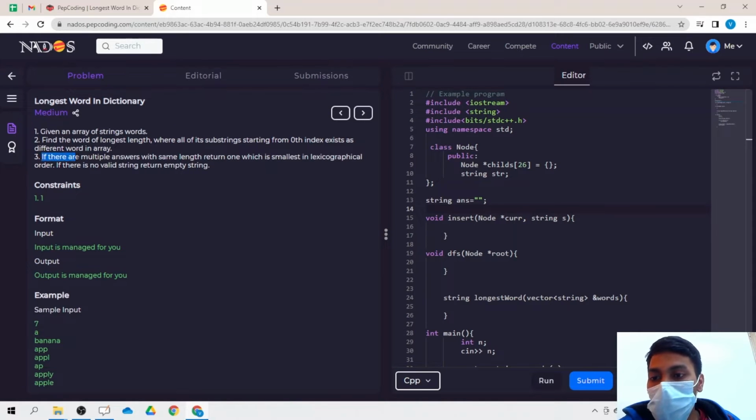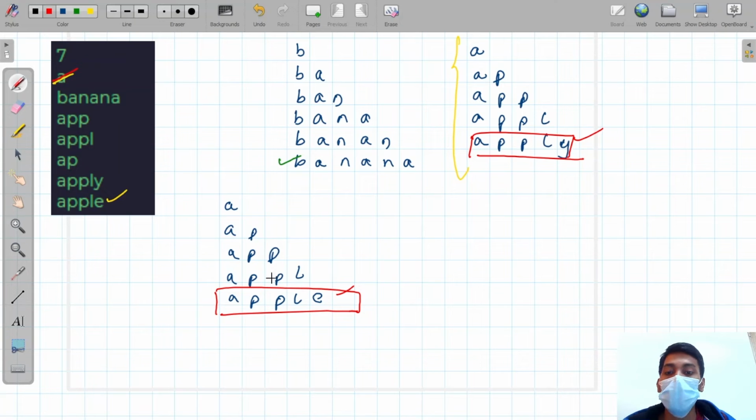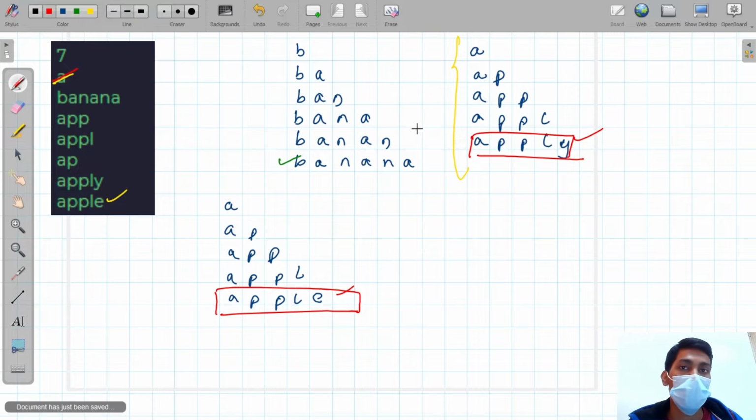But now let's see what is further told to us in the question. It is saying that if there are multiple answers with the same length, return the one which is the smallest in lexicographical order, right? And if there is no valid answer, just return an empty string. So what does this mean? What this sentence means is that if we are getting two possible answers that have the same length, that is, Apply is a possible answer and Apple is a possible answer, then return the word that is smaller in lexicographical order, right?